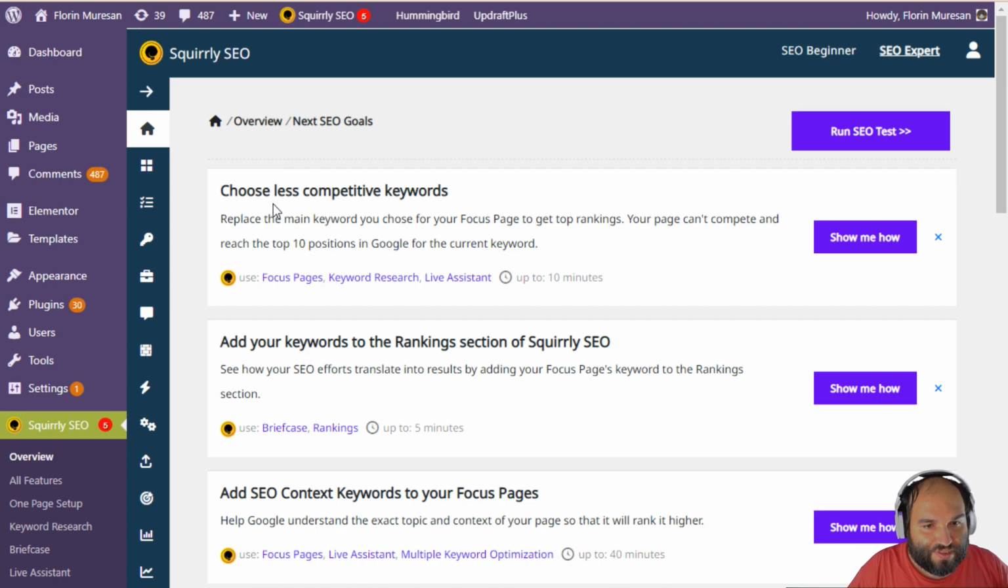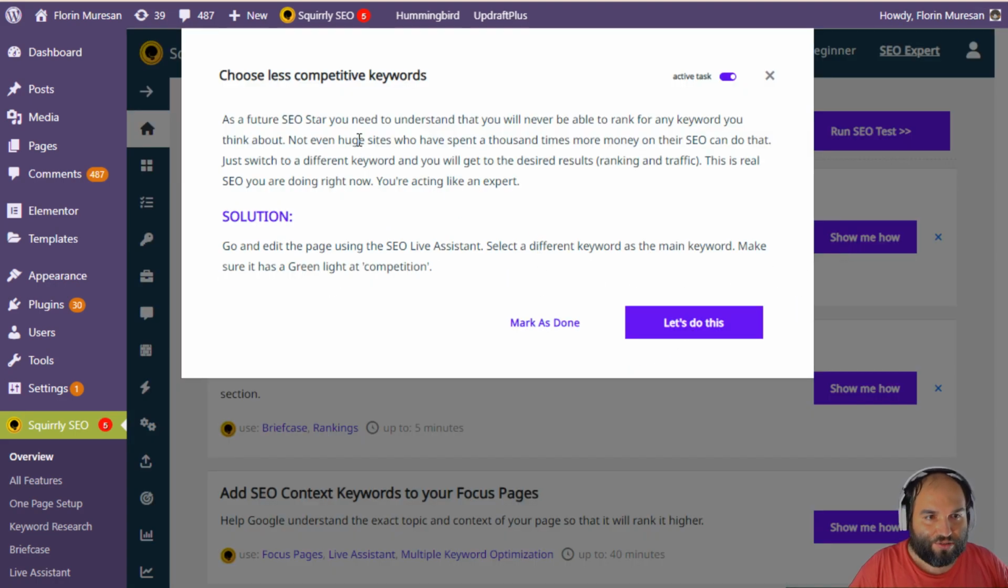And as always, you're gonna see what you have to use. These are the features. If you click on them, you will reach their different pages. Keyword research live assistant, you can also click this to reach the landing pages where you can see all the features, approximately the time that it's gonna take you. You can decide to ignore certain tasks, and then it will show you if you want to restart them again. But you can also click on show me how, and on show me how you're gonna actually learn what you need to do. So you can mark it as done, or you can say like let's do this, and it will take you where you need to go in order to fix this and in order to complete this next SEO goal.